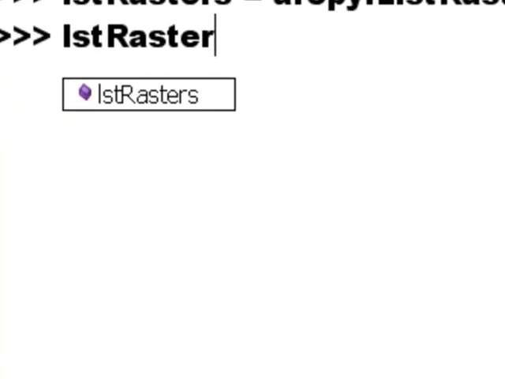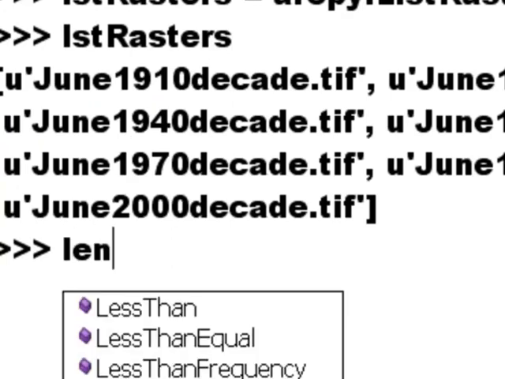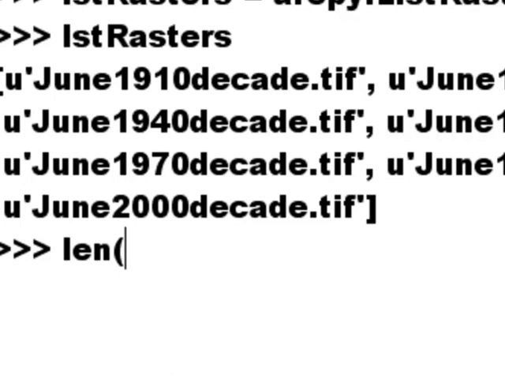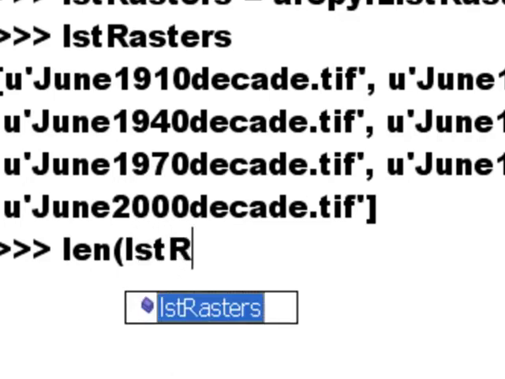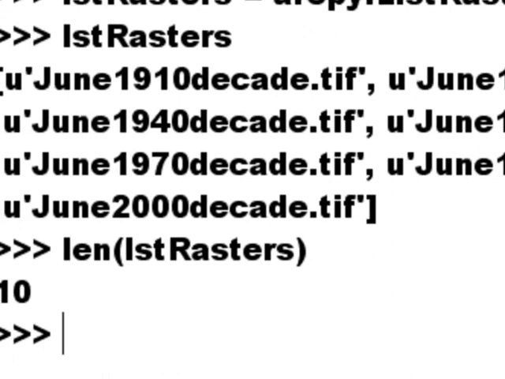name. So then if I look at my list of rasters, I've got a list of rasters, they all have June in it. So I could say, well, what's the number of rasters in that list? So I can use the Python function len, length. So there's 10 rasters in that list. Okay, so how do we access properties of rasters? Okay, assuming you've loaded the Spatial Analyst extension, like we did in our previous video session.